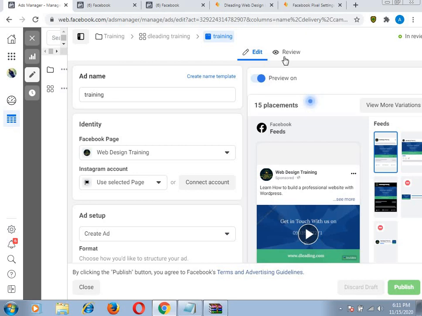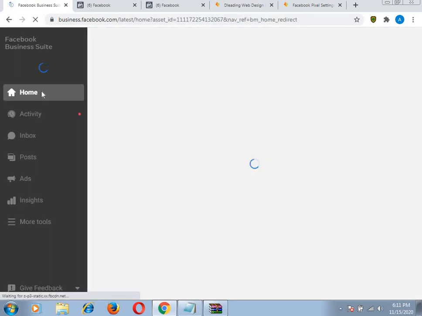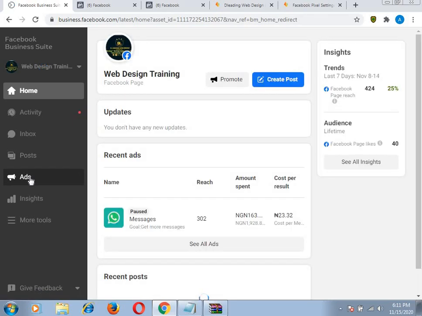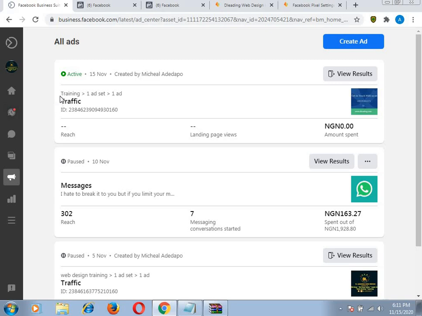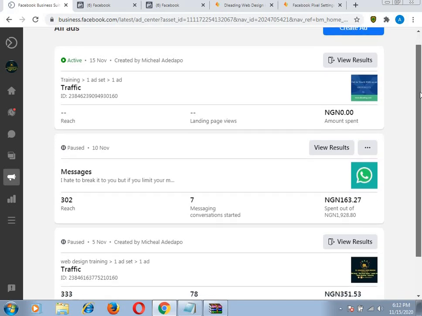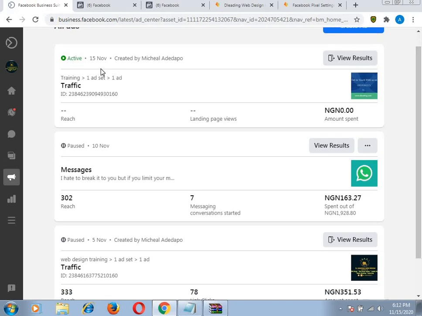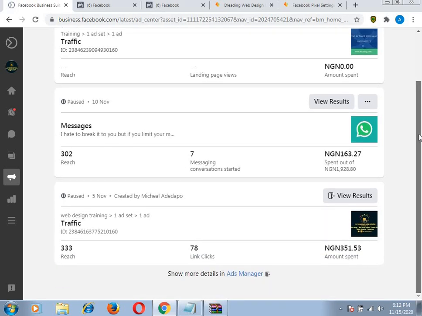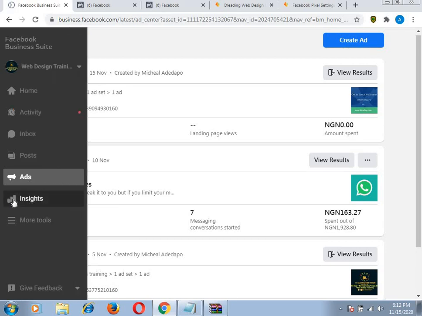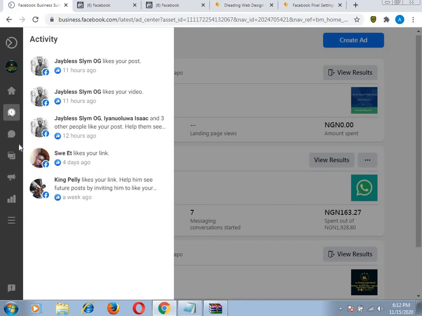So let's pause it. If you come back to your home here, you will see your ad, or you click on your personal ad account. Let me click on ad rather. Can you see what I'm talking about? My ad is active. In other words, it has been approved. That is why I'm saying this ad cannot spend much. So my ad is active. So I don't have any problem.